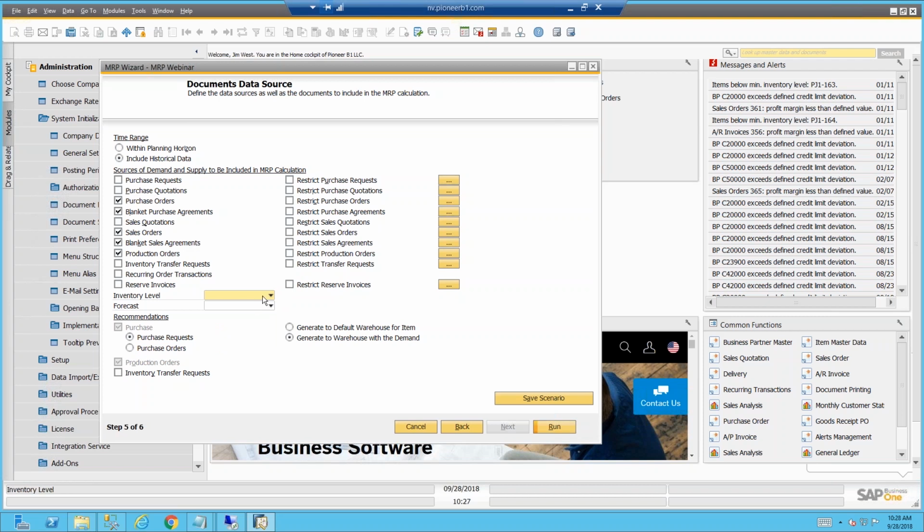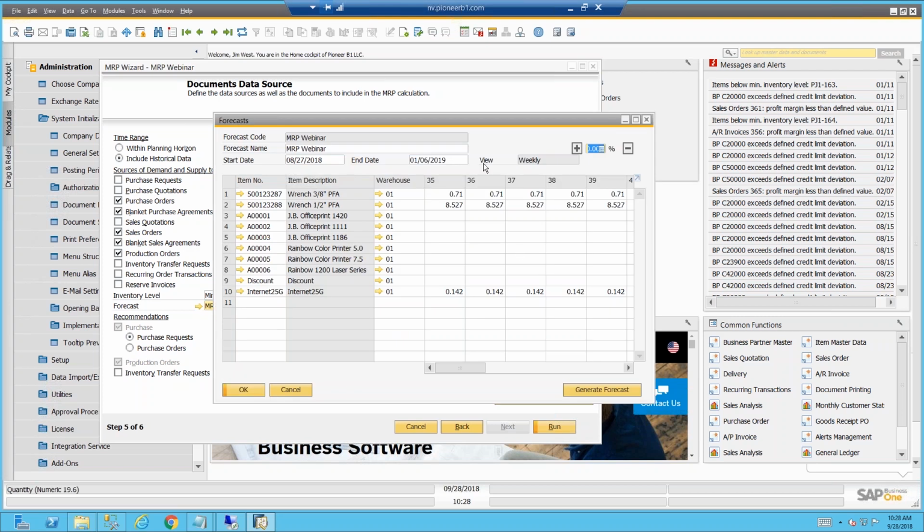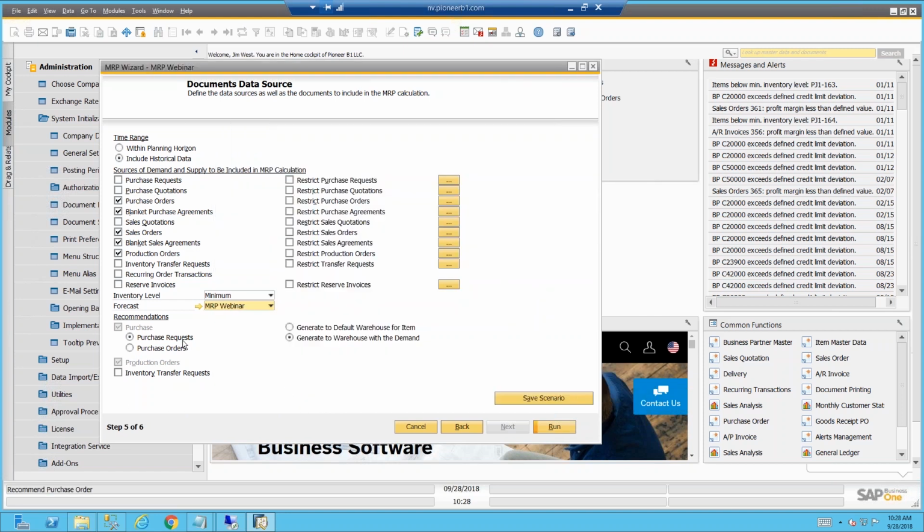And then with the forecast, you can choose the forecast you want to take into consideration with this particular MRP run. It doesn't have to be selected, but it's available. And you can always drill down to make sure your numbers are accurate or to update them and things of that nature. And then in the recommendations, we could have multiple types of recommendation.